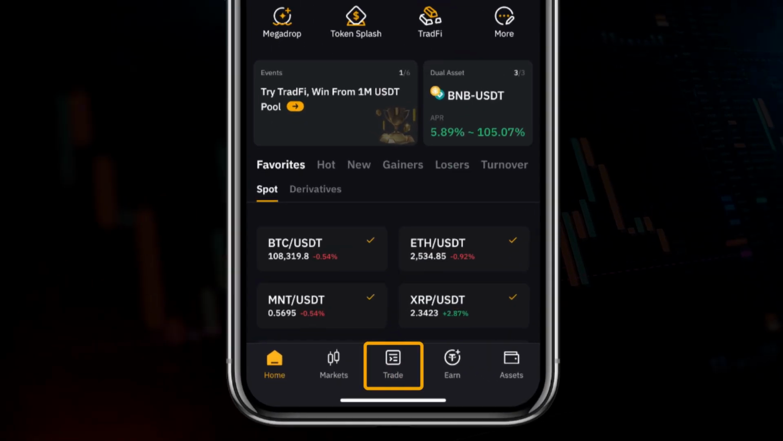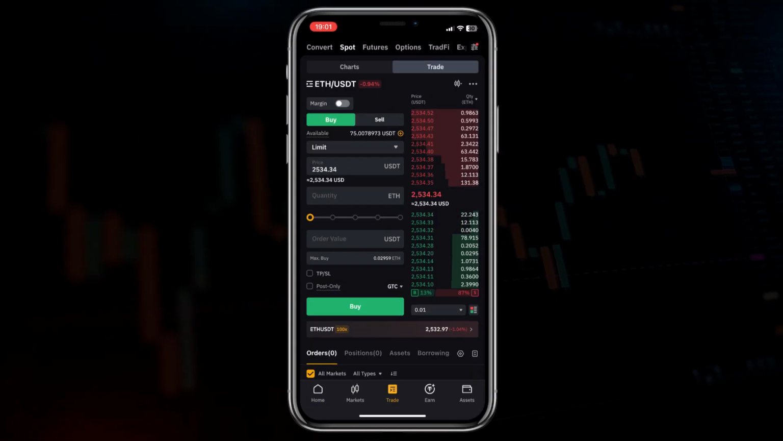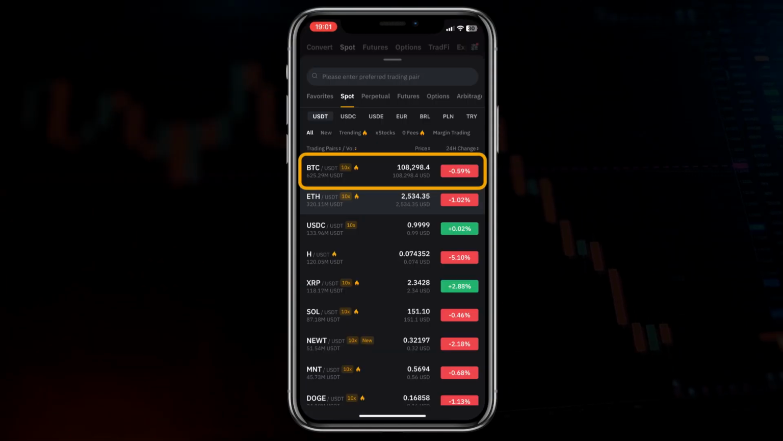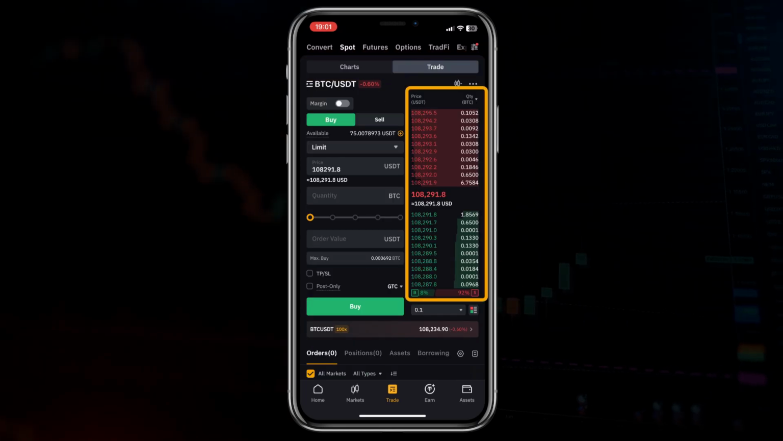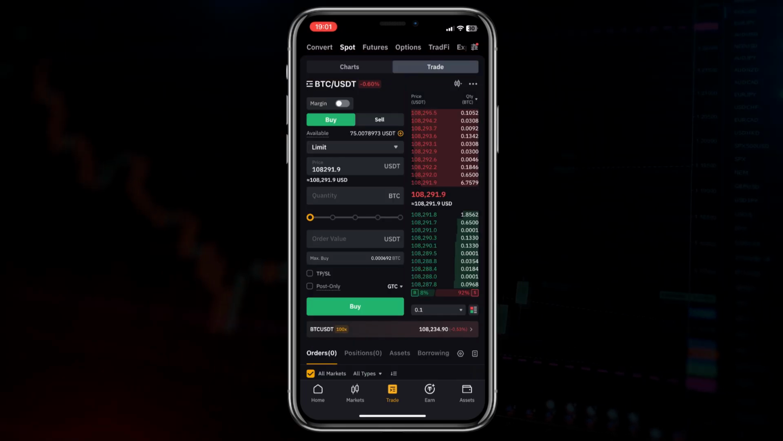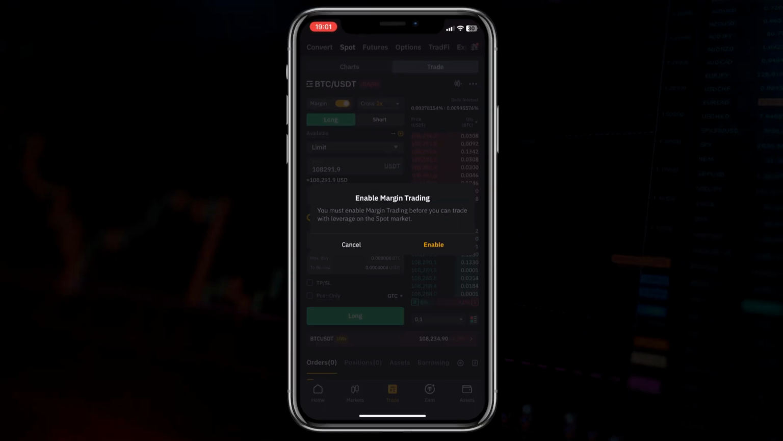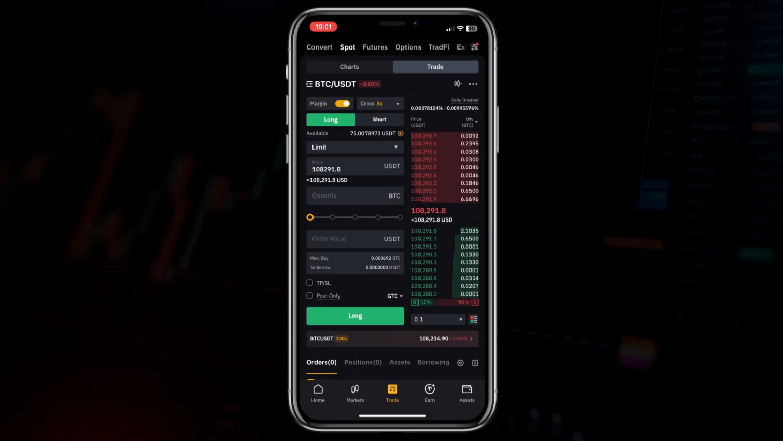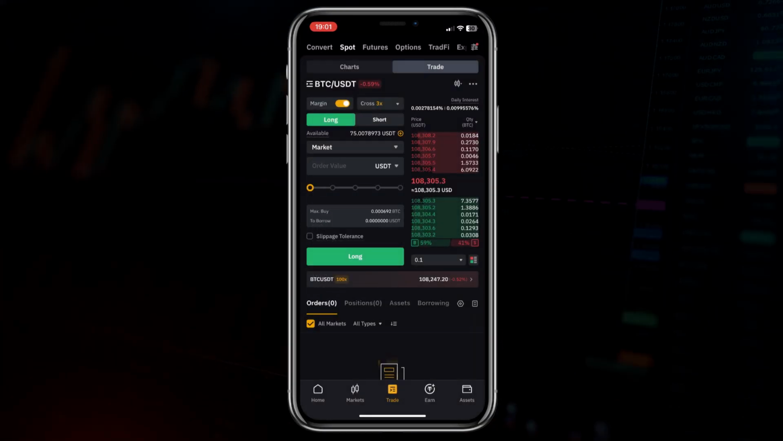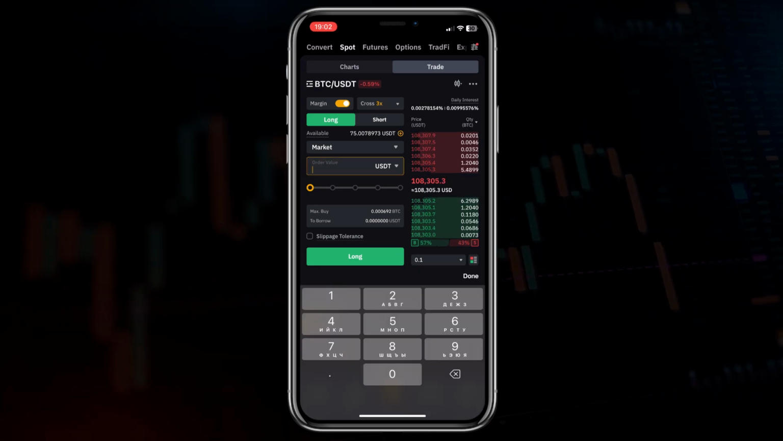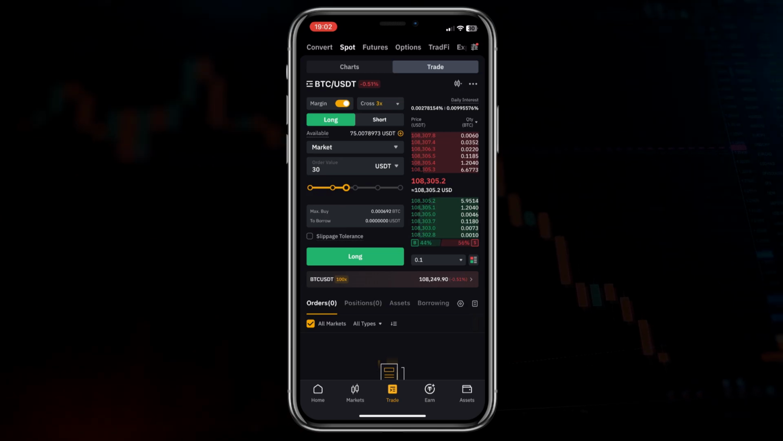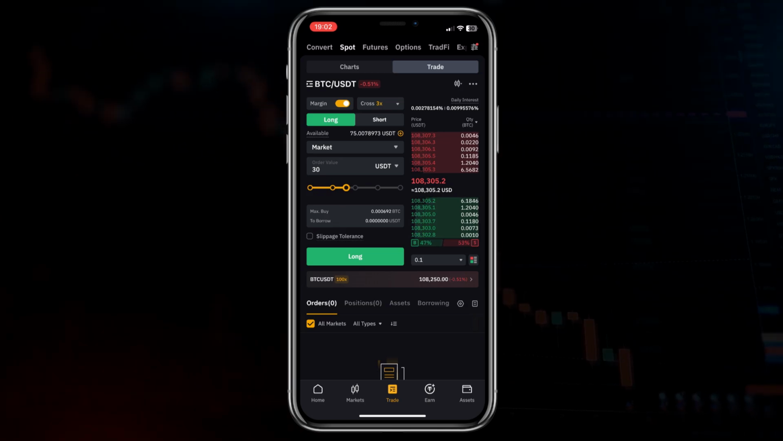To start, tap Trade at the bottom of the app, then select Spot. Find a pair, like BTC USDT, and tap on it. A screen will open with the price chart at the top, the order book on the right, and buy and sell buttons with leverage settings at the bottom. Choose a leverage, for example, 3x, meaning the exchange will add 60 USDT to your 30 USDT, and you'll trade with 90 USDT. Turn on the margin toggle. Tap Buy or Sell, enter the amount, 30 USDT, and confirm. Your position is open.